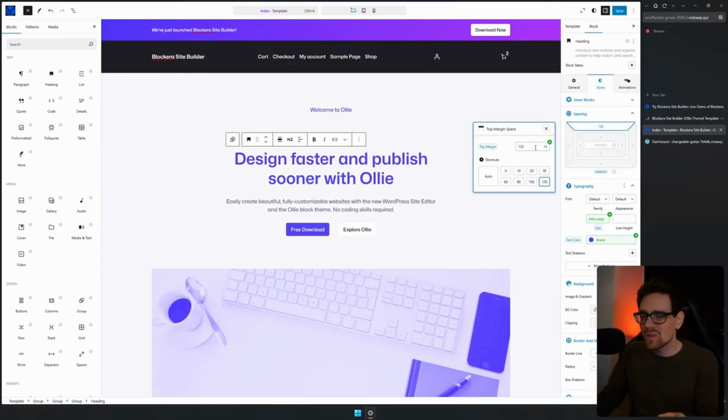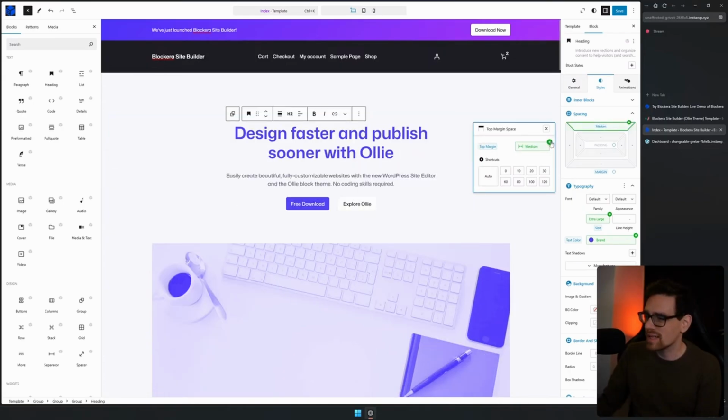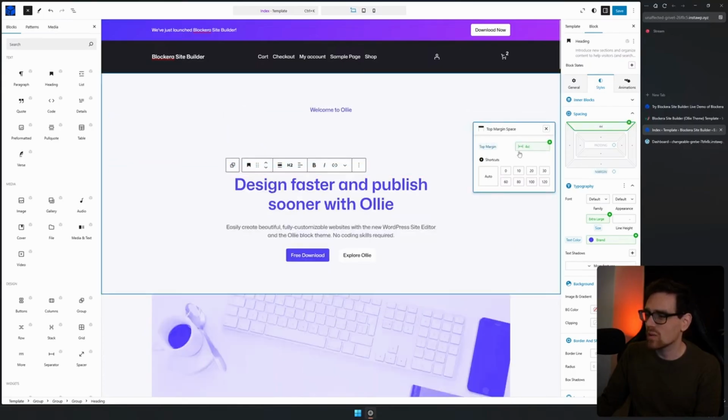maybe you're used to using something called variables. Variables allow you to have granular control over your whole website, and you can press this star icon to open up all of the variables that are available in Ollie theme. And soon there will also be a possibility to add custom variables. Now we can make changes, and when we change this value in one place, we can change it in all the places. So that's a very welcoming option as well.